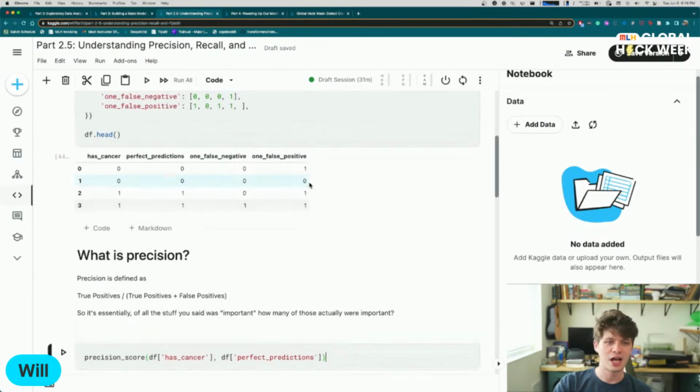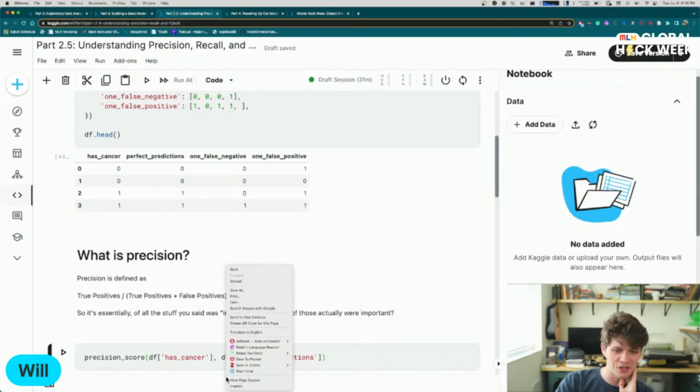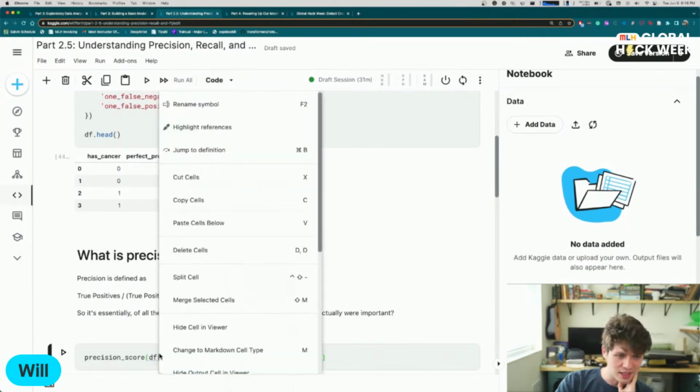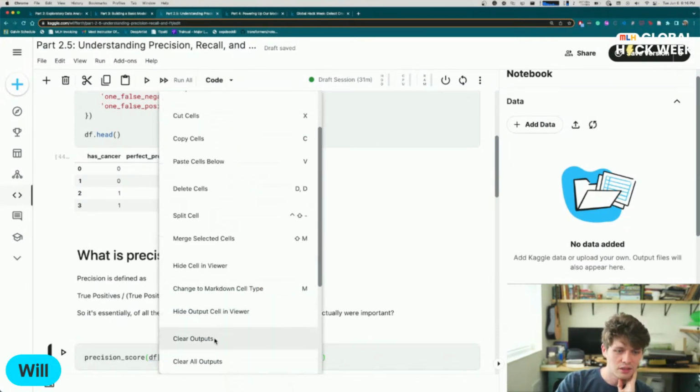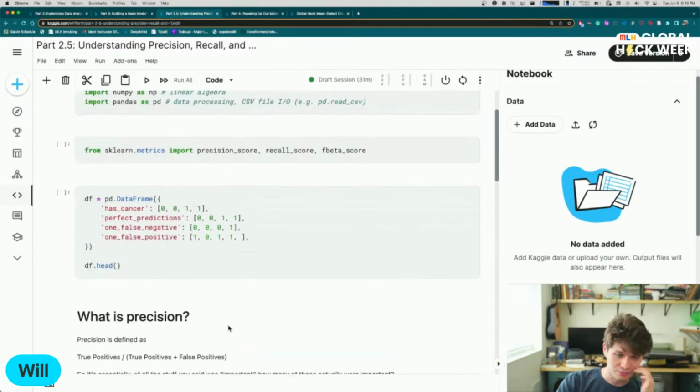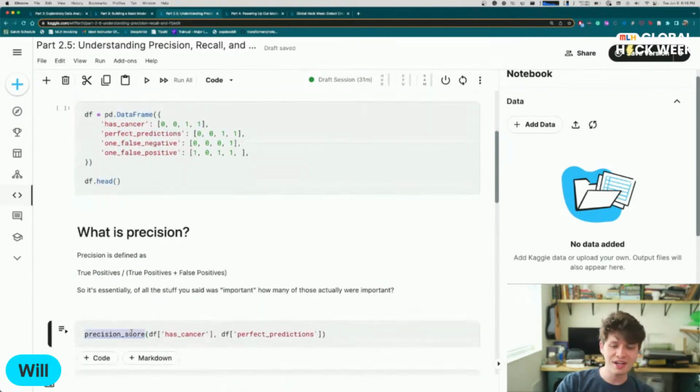Actually, I should clear all output because I want to do a little quiz. Let's see. Can I clear all outputs? Boom. Okay. So right now, we are getting the precision of our perfect predictions. Whether or not you have cancer goes first, and then your predictions about that go second. So what will our precision be if we have perfect predictions? If we're exactly correct all the time, what's our precision? You could guess in the chat, or you could just log it in your head.